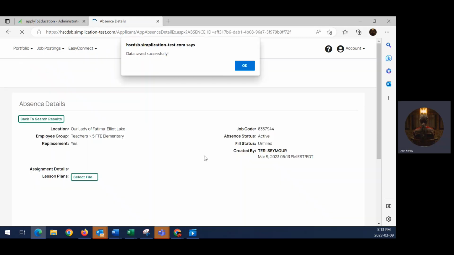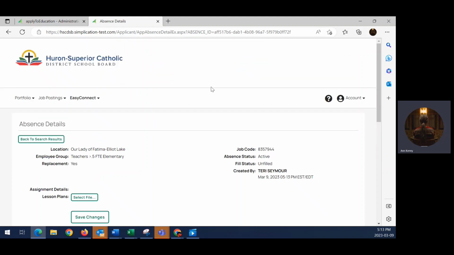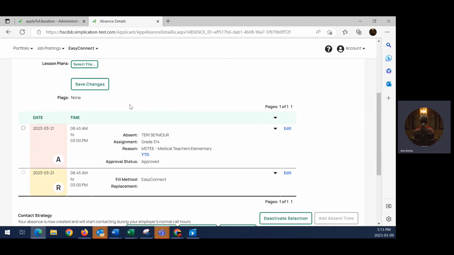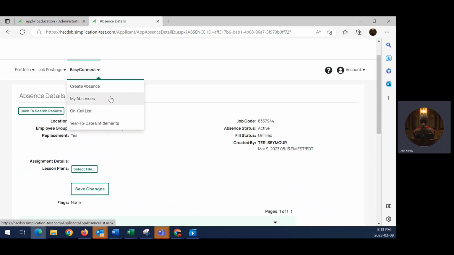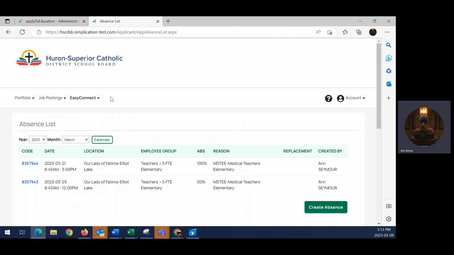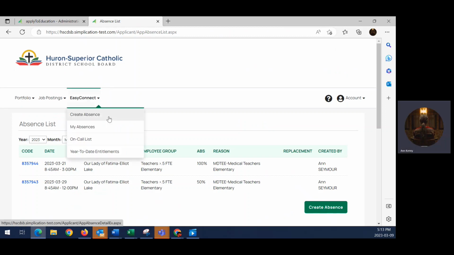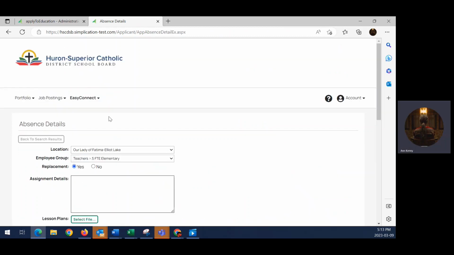Once EasyConnect finds a replacement, you will receive an email letting you know that your absence has been filled. And if you need to review any of your absences, you can do that under EasyConnect on the My Absences page. Now, if you do need to create a multi-day absence, you can do that as well.